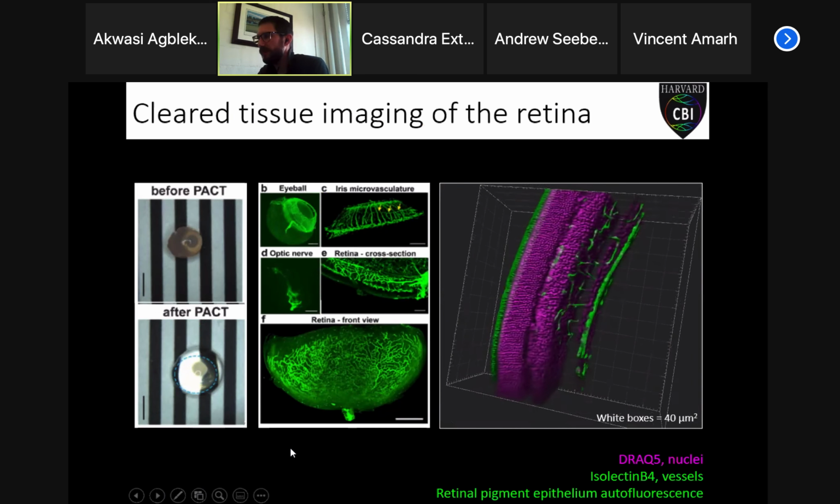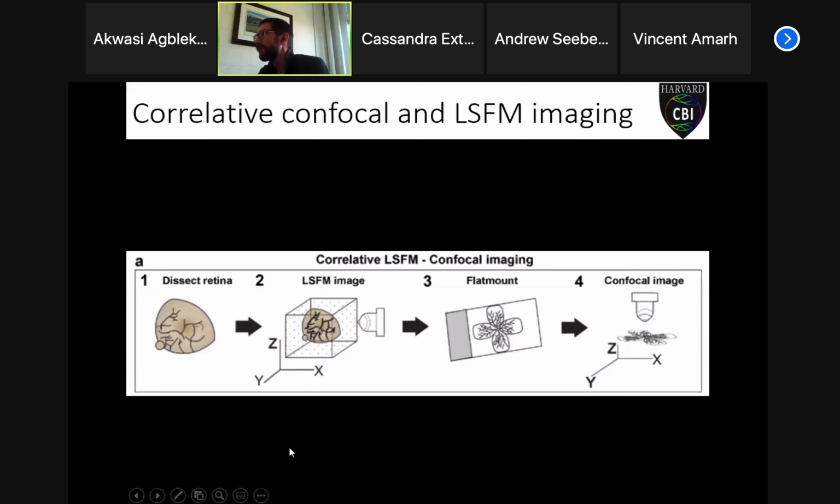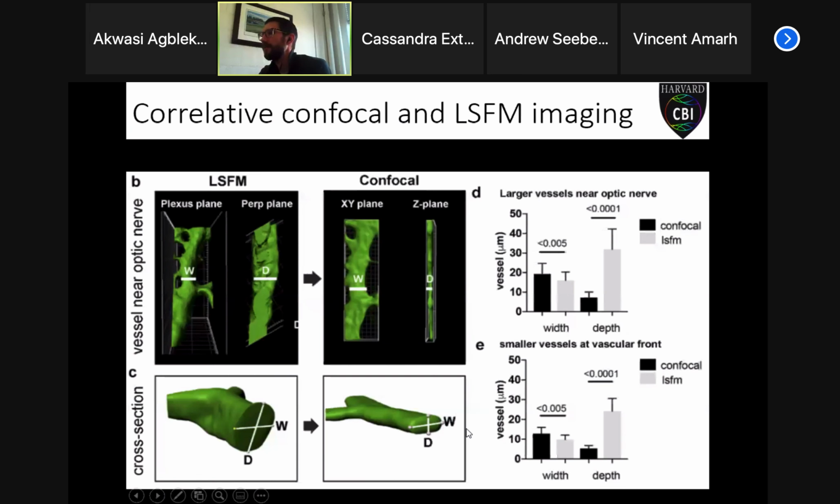So this was nice. And so the next thing we wanted to do was just see how much better this actually is than the confocal microscope. So what we did was we took the retina, imaged it on the light sheet, and then after we did that imaging, we took it out of this agarose block, did the traditional flat mount, imaged it on a confocal, and then compared the exact same vessels. So we found the same vessels and compared them.